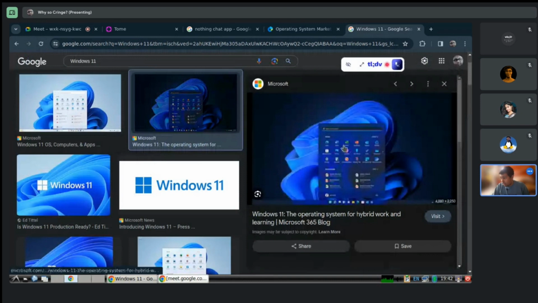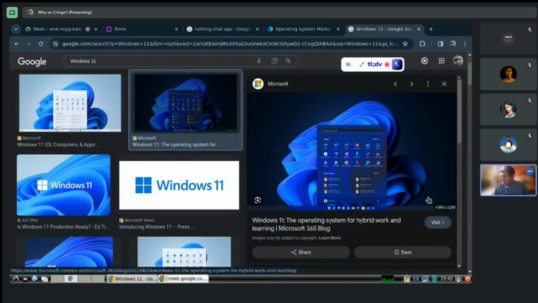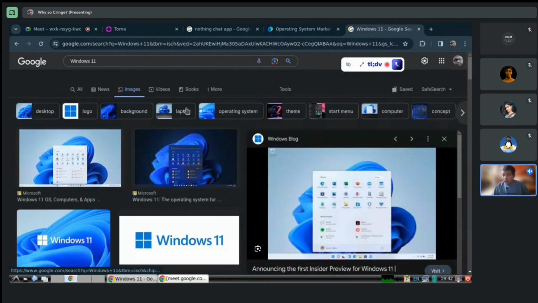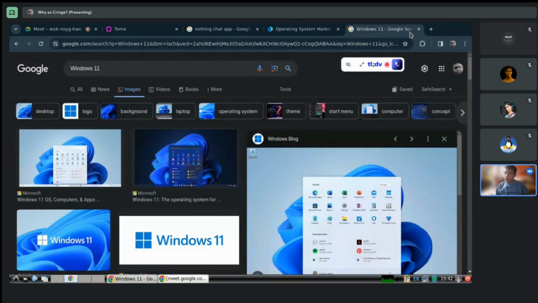I mean, see this, the background, the start menu. It looks pretty. I have my opinions on this, but I don't want to say them right now. But it looks pretty, right? There's also AI now in Windows 11. In the new update, you can use AI like Copilot and everything.